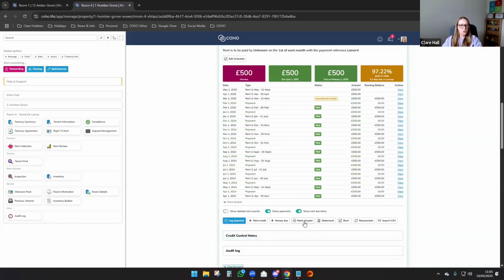We've then got a button called Mark All as Paid. Now, if COHO recognises that there is one or more unconfirmed overdue on the rent schedule, you can click Mark All as Paid. So if you've got several lines of unconfirmed overdues, you can just mark all as paid and reconcile all of those payments en masse, so all at the same time. It will mark them as paid on the date that they were due.